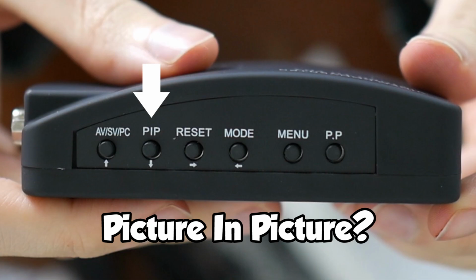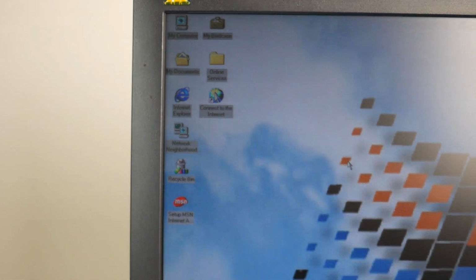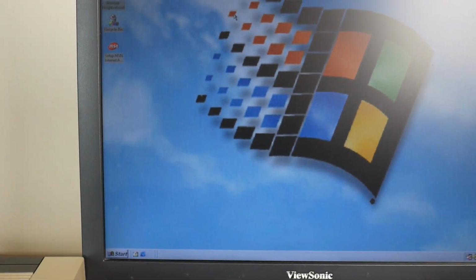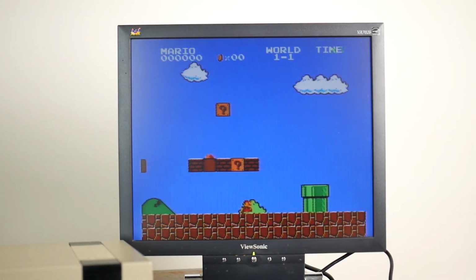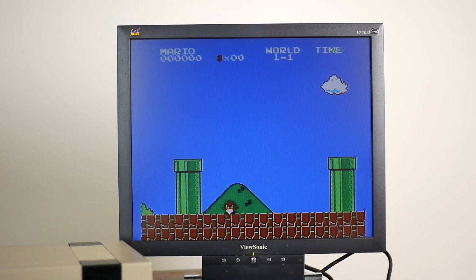Alright, I gotta see what this PIP mode is like. Enter Windows 98 at a crisp 1280 by 1024. Now we can do some switching between Composite and VGA. Alright, but let's check out the star of the show, PIP time.